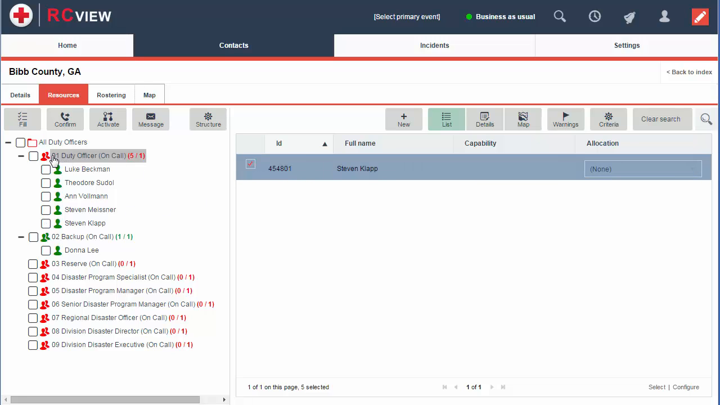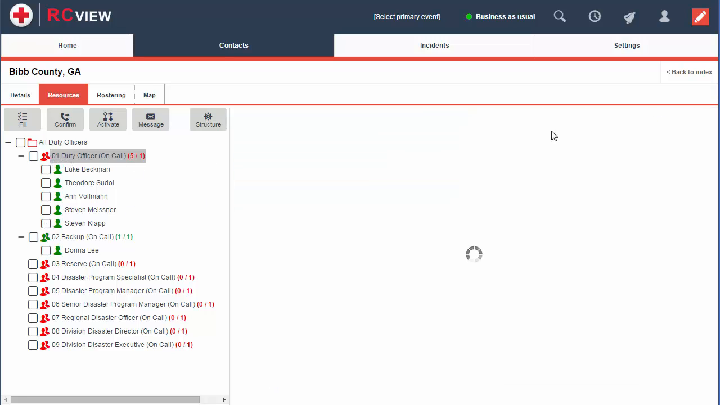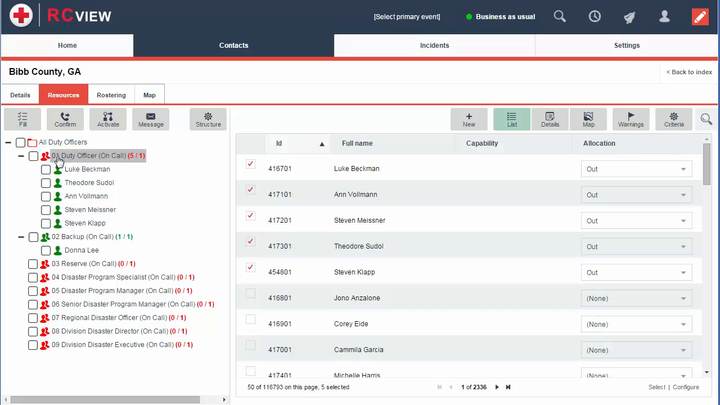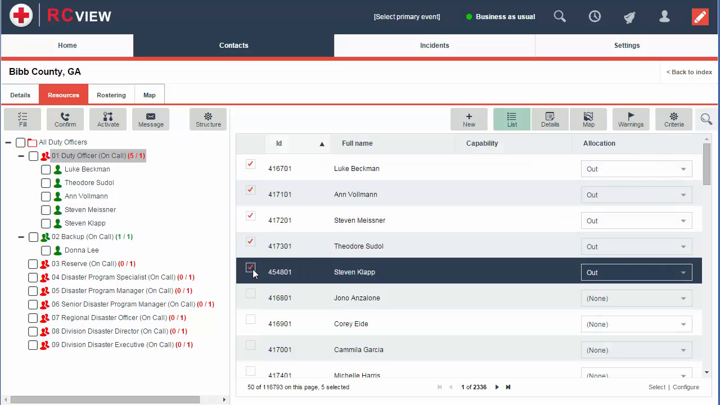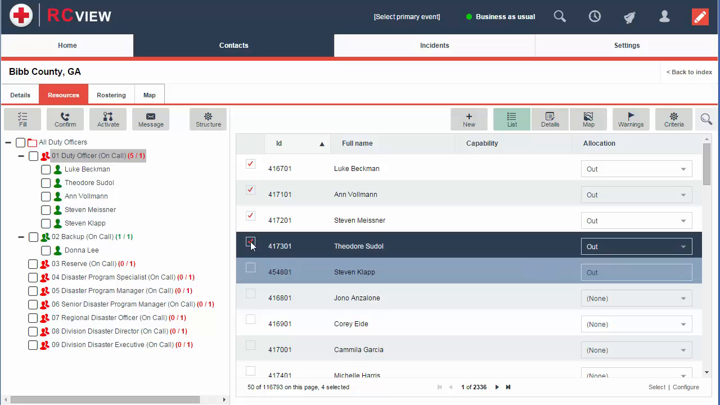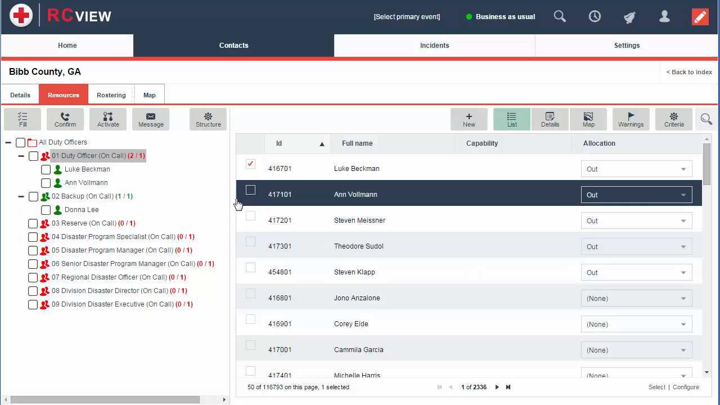If I don't want them on the bench, let me clear the search. You'll see here I've got this position highlighted. All of the people on the bench are checked. If I want to take them off, I uncheck their names. The system updates right away.